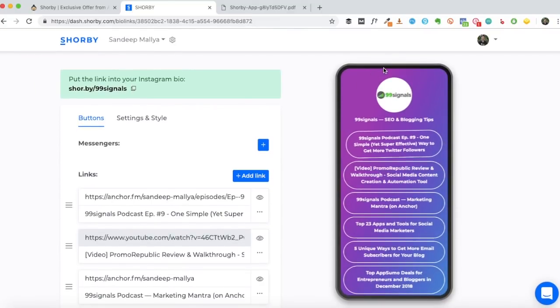I'll also show you how it was designed this way. You have an option to control the design of your Shorby profile, and you can play around with a lot of settings. You can play around with a lot of style settings here.